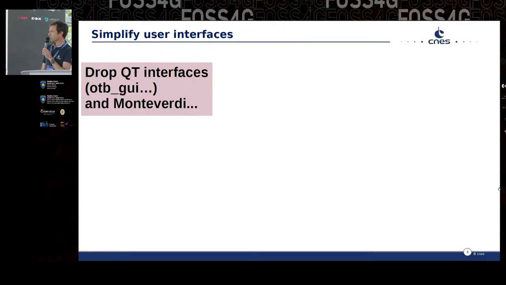So, first of all, we are going to remove some graphical interface. The best part is to remove code, simplify build, and we have already started that. In fact, we had graphical interface in Qt that were sometimes hard to maintain, even if they were automatically generated. We had also a very nice imagery viewer called Monteverdi. Monteverdi was very efficient to open big images, even I think more efficient than GDAL, but Monteverdi only process raster image, not all other kind of data.